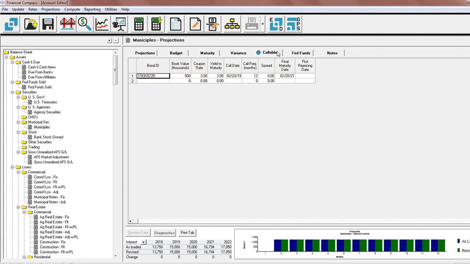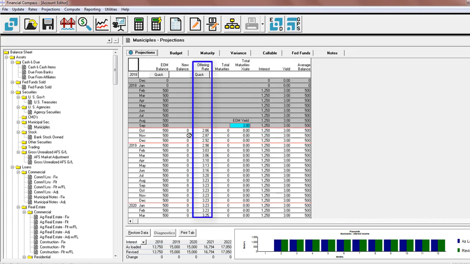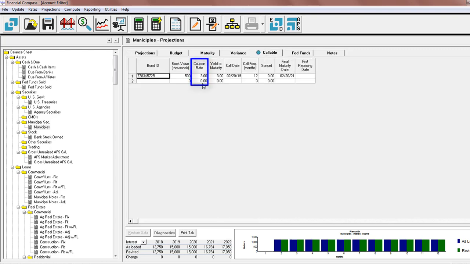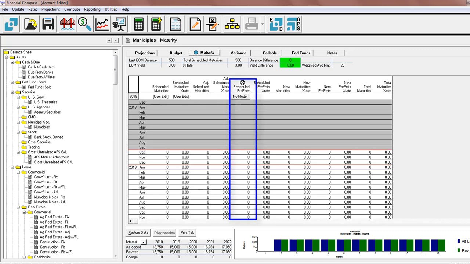This tab can either be populated by the download or would need to be entered manually. The system will then compare the projected offering rate to the coupon rate to determine if an item is eligible for a call. If it does look like an item may call, it will show up in the Scheduled Prepayments column on the Maturity tab. You will notice the button here says No Model. If you have callable instruments, you do not want to set up any type of prepayment assumption in those accounts.